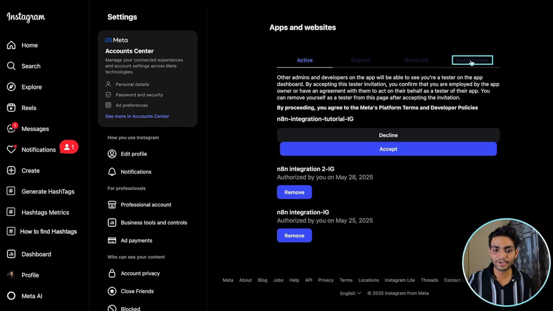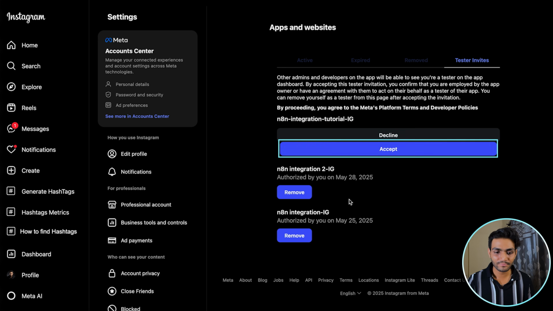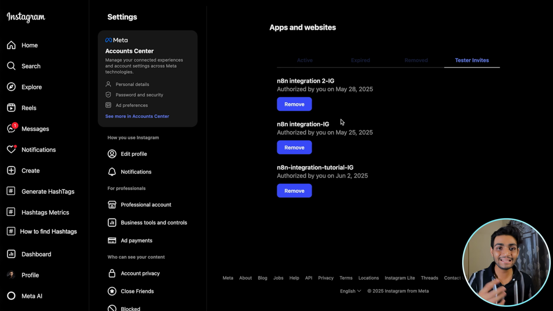in the tester invite, you can see we might have got another one. So you can see we have got this application which we created. I'll do the accept. It is saying that I am allowing this application to use my API to do the posting. Okay, so this is done.